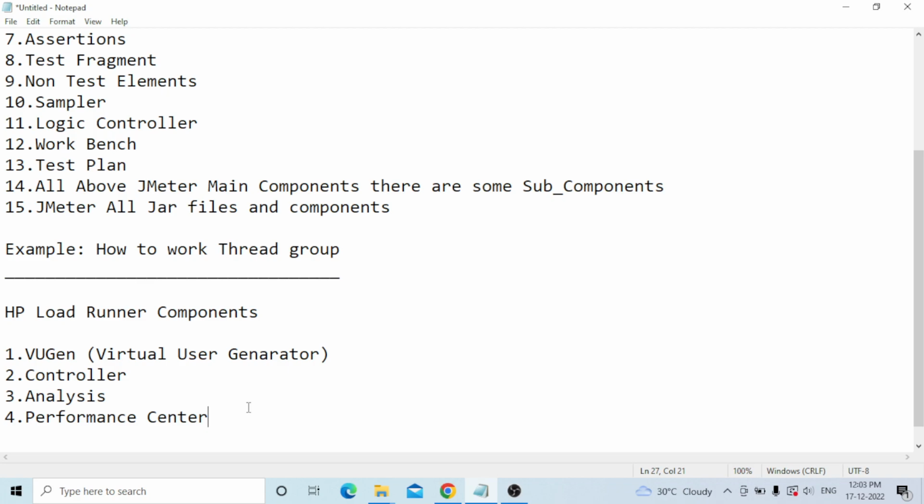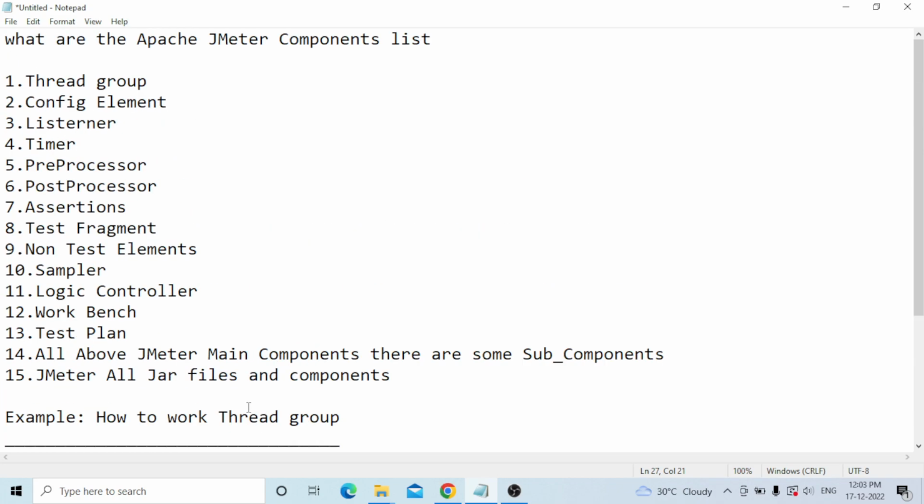The same way, what are the components in JMeter? Today's topic is only that one: what are the Apache JMeter components? Okay, first, the general components: thread group, config element, listener, timer, preprocessor, post processor, assertions, test fragment, non-test element, sampler, logic controller, workbench, test plan.